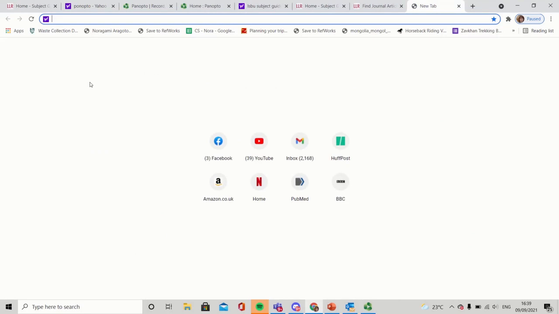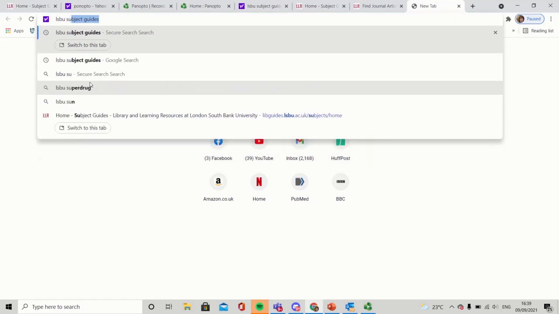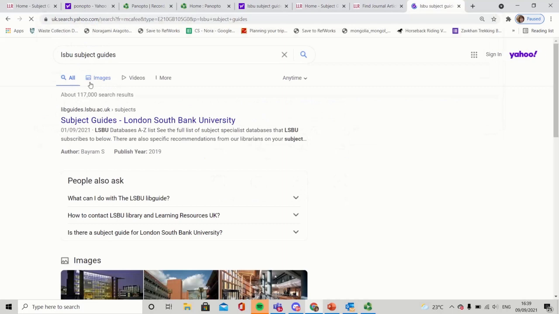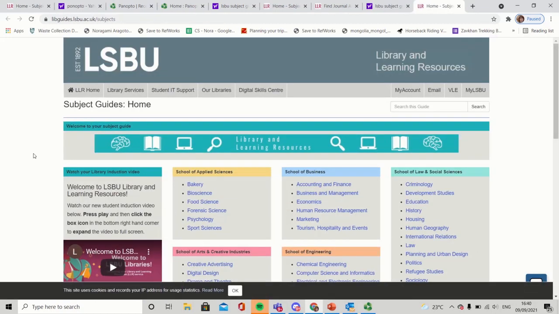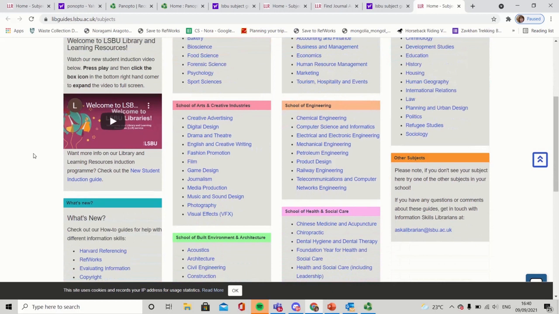Once you're looking at your browser, all you need to do is type in LSBU subject guides. This should take you to a page that has a link, Subject Guides, London South Bank University. And this is what the main Subject Guides homepage looks like. So scrolling down, you can see there are several schools listed here.